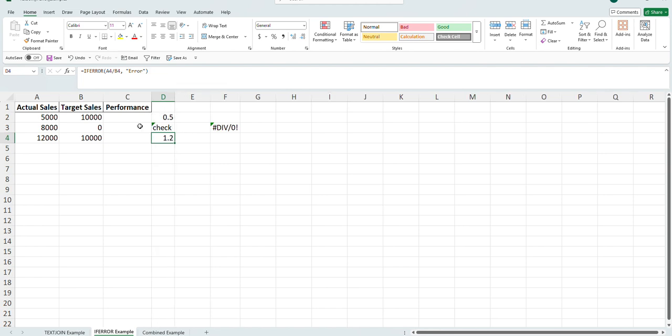Once you have the final set of your data, you can isolate this and take a look at it later on, or maybe talk to the people who have given you the data. Hey, can you please check, is this supposed to be 0? Those type of things. This is where the IFERROR formula comes in.